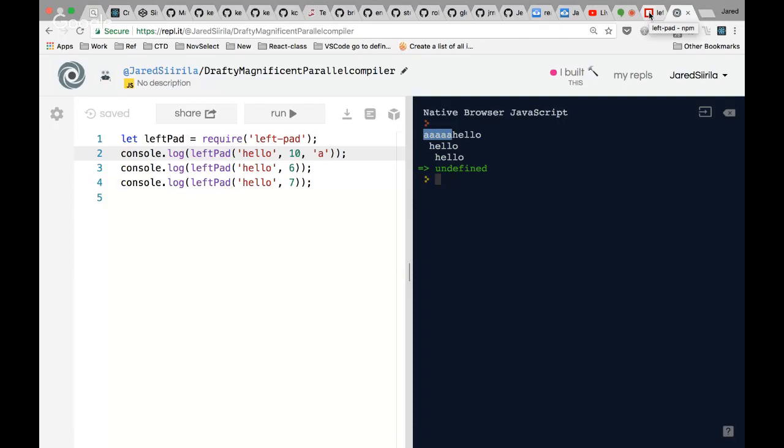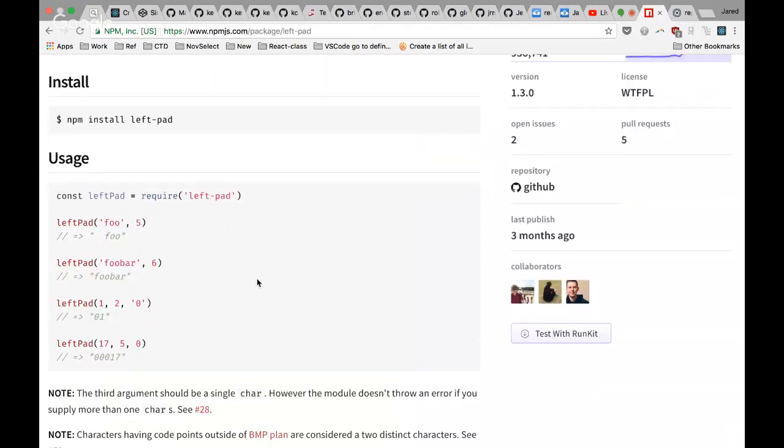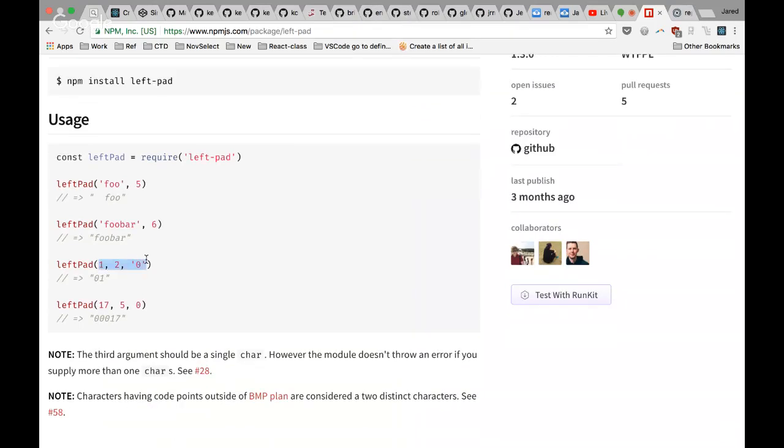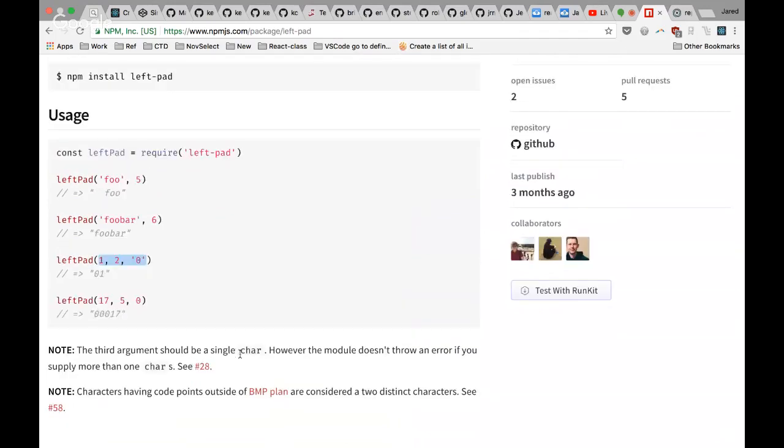How do you know you could add that third parameter? I was familiar with it, but I looked at the documentation here, and you can see 1, 2, 3. So they're sort of showing you, and then they'll have some explanation here. Note the third argument should be a single character.